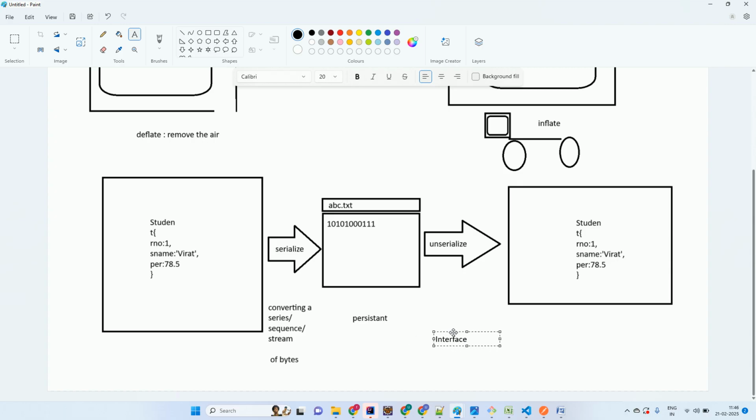Interface has total abstract methods. No method has an implementation. So an interface will have methods which are totally abstract. How many methods are there in this? True. And do they have an implementation? No. So an interface is 100% abstraction.